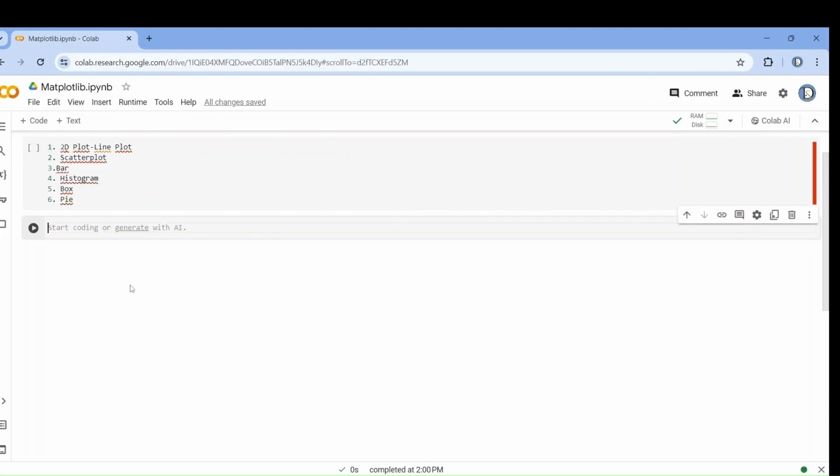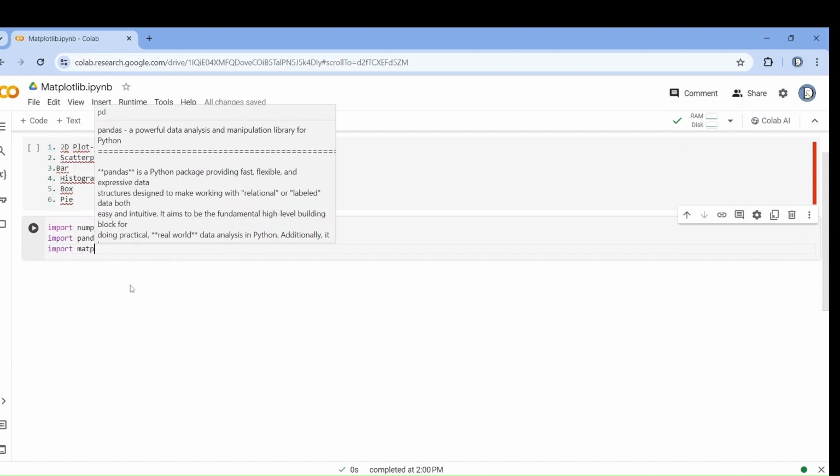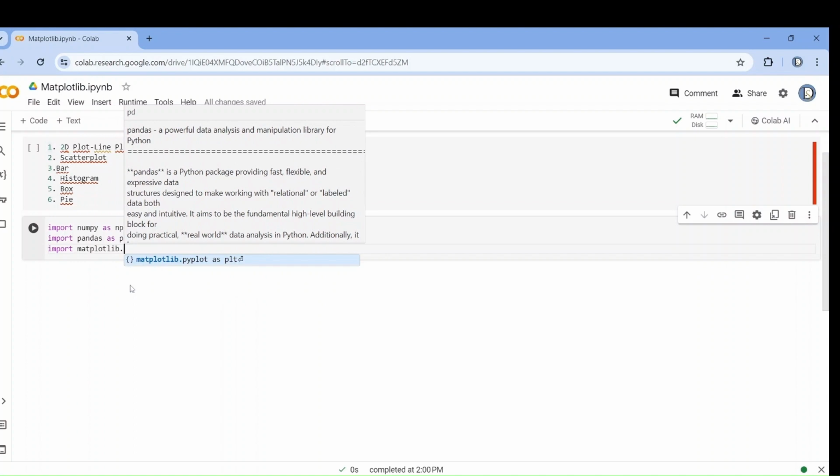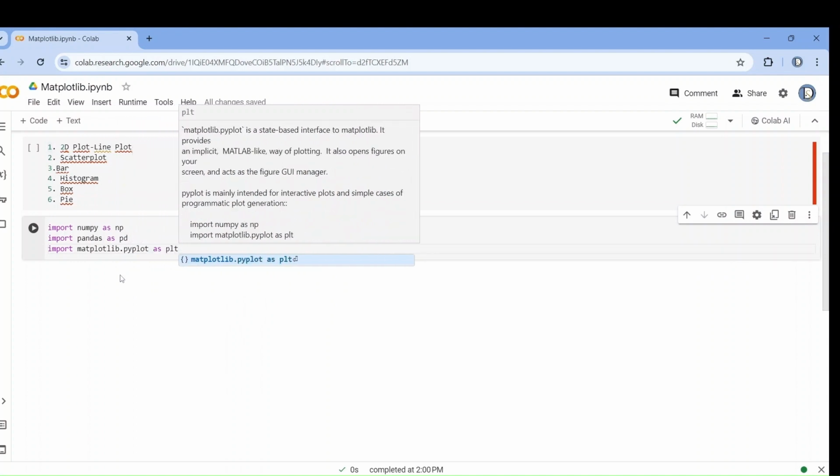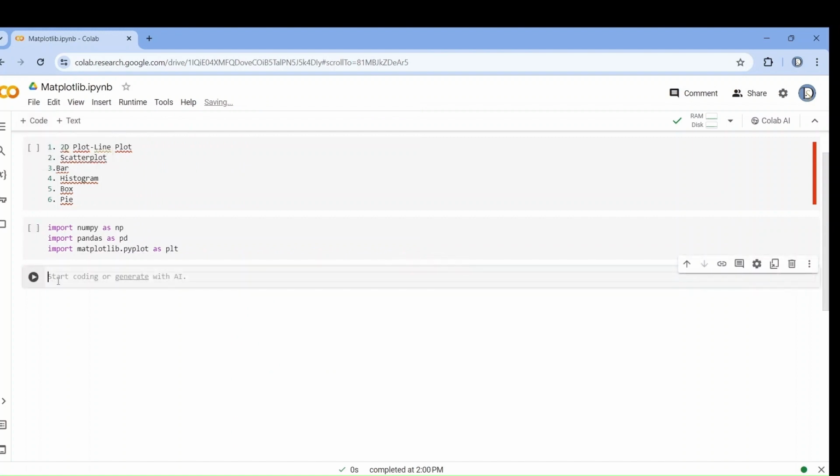So let's continue our Matplotlib class. First I will import all the libraries: import numpy as np, import pandas as pd, import matplotlib.pyplot as plt. plt is the same nickname, you can give any name. Now let's do a simple line plot.